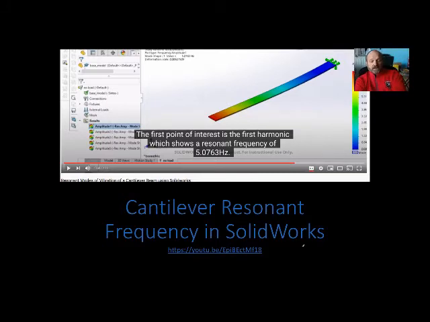So here is a link to a YouTube video one of my colleagues from Ivy Tech put together. It's using SolidWorks, and you can draw a simple cantilever, assign a material to it. You can fix one end of it, and then you can look for different resonances. So this is the first order resonance here, which is 5 hertz.